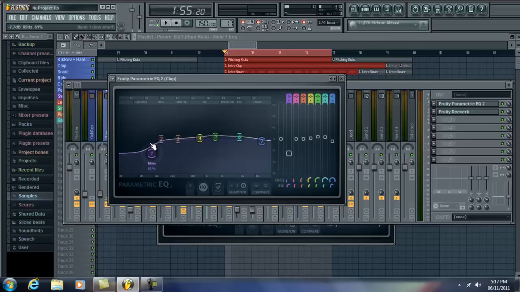And if you want more low end, don't boost your low end like this or like this, because then it's going to sound terrible. Take out some high end, or play around, bring this down and go back and forth like this until you believe it sounds good.